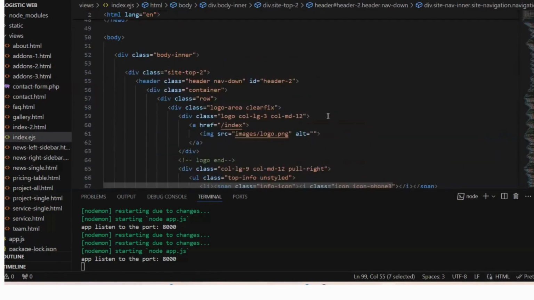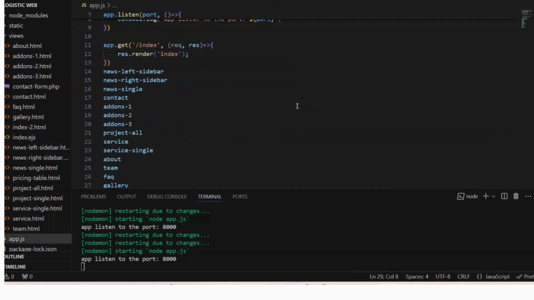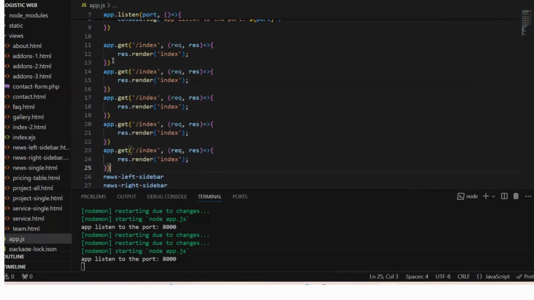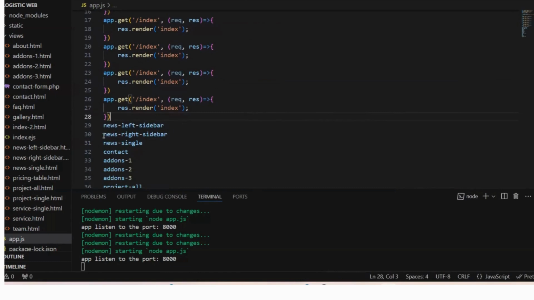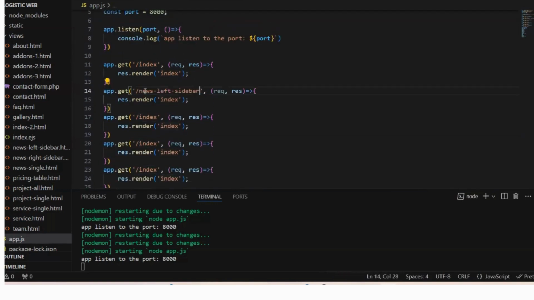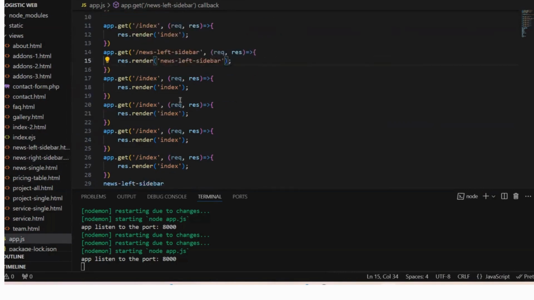Do you have anything more? No. No. Done. So now let's do. Okay. So I'll be doing maybe Swift. What I will do, okay, I will take this name here and paste it here. You will find this is news left sidebar. So we have one HTML name as news left sidebar. So I'm just rendering that page with the same name as it is in the template.